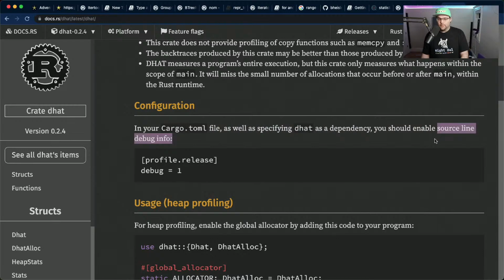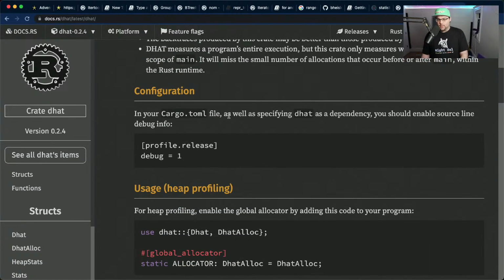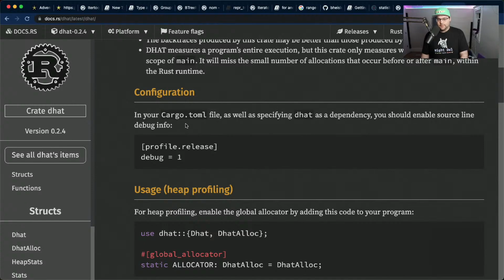Source line debug info is what this is. So my guess is that we look at this, and when we look for the lines that it relates to in our source code, we don't see those.